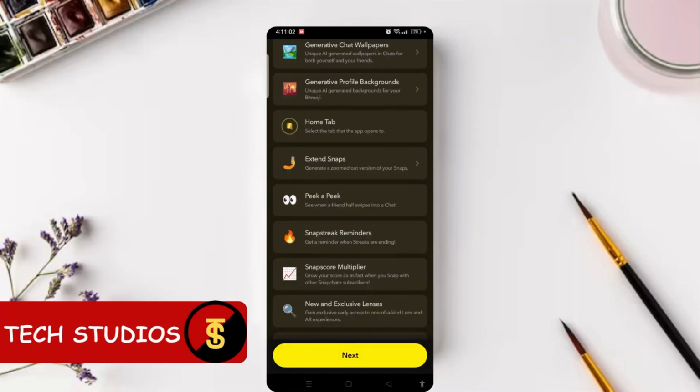So simply we can understand that the Peek a Peek feature on Snapchat is a new addition to the platform aimed at enhancing the user experience by allowing users to preview certain content before fully opening it. So with the help of Peek a Peek, users can press and hold on a snap in their chat feed to get a quick preview without marking it as open. So it's very useful for quickly checking the content without committing to a full view, which might be handy if you are in a hurry or want to decide if now is the right time to view it.